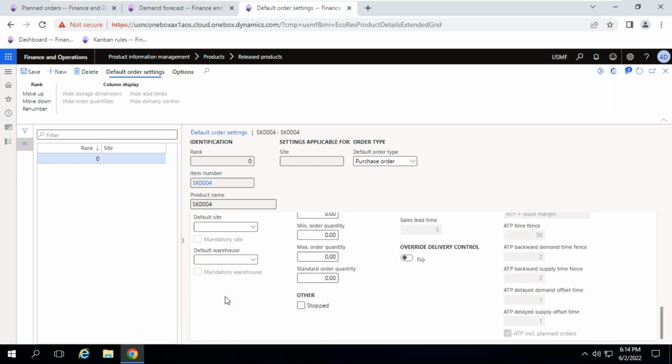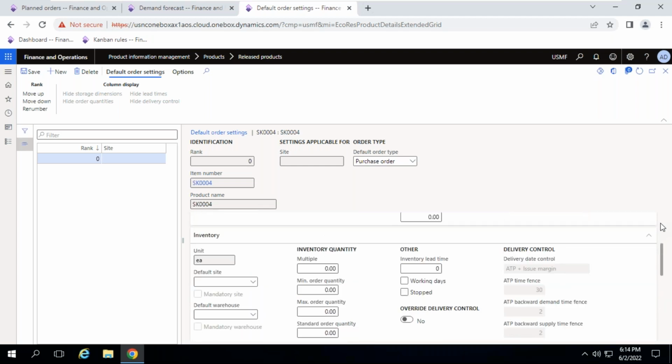Understood? The transactions can be stopped. You cannot delete the item. So in future, if you want to stop the transactions, you can do it like this, so that business users will not post any transactions.